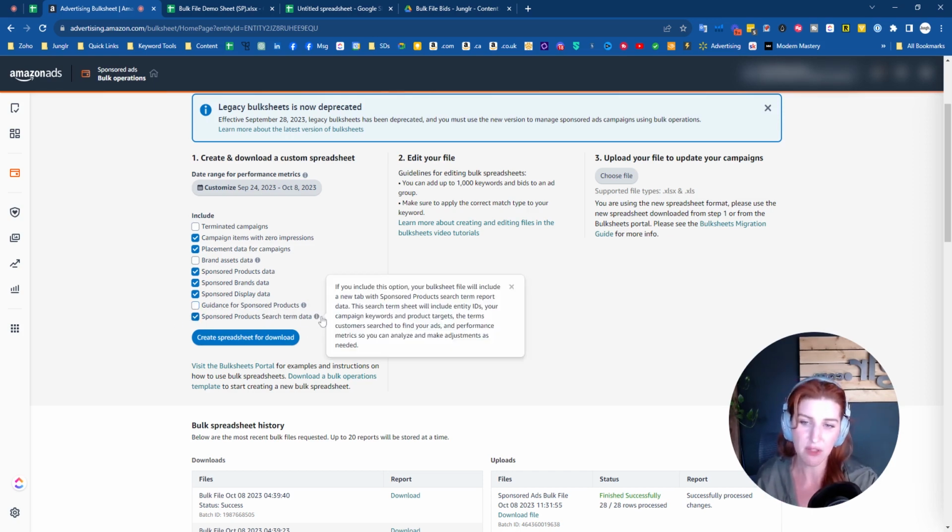The other thing that is newly available in the bulk files 2.0, which is phenomenal, is that you can get search term report data inside of a bulk file, which I find amazing. However, for what we're doing today, I don't need this information because we're only doing bid adjustments, and I'm not using the search term data when I'm doing bid adjustments.